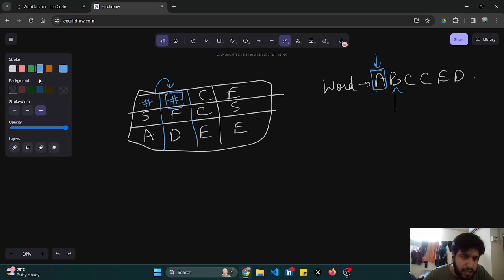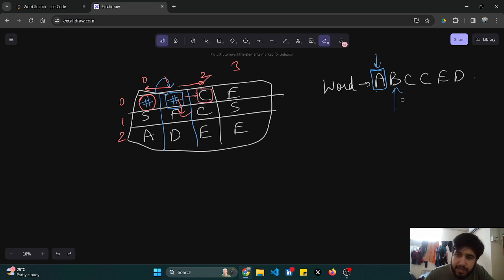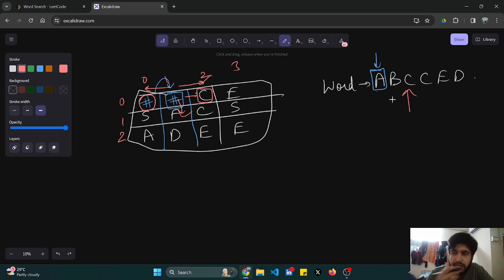Now, when I've come to this position, what are the elements that I can explore? Basically, if this is my column number and this is my row number, what are my possibilities? I can check for this, and this, and this, but this already contains my visited element. So I am left with only two options, either this or this. If I move towards this side, I'll see my pointer comes here.